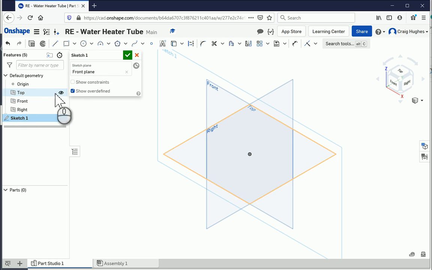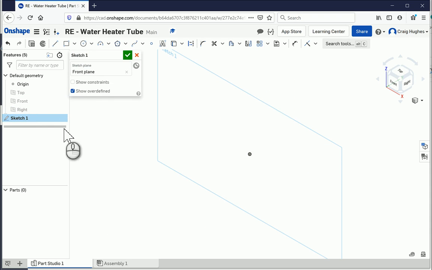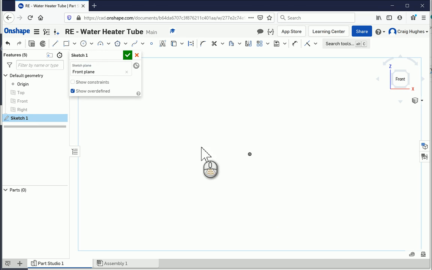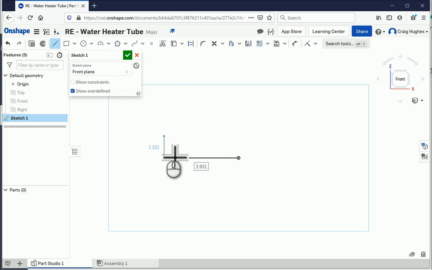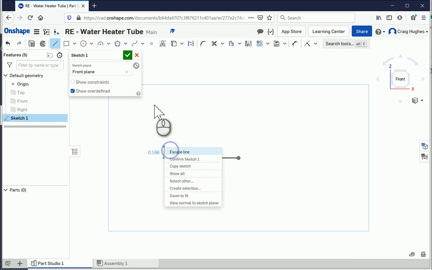I'm going to go ahead and hide these principal work planes, and that way I just have the sketch plane visible. I'm going to click on the View Cube to front to turn this to normal. And I'm going to go ahead and start drawing with the line tool from the origin, constrained, and point of the line to the origin, and the opposite line at an arbitrary length here. Right click, say Escape Line.